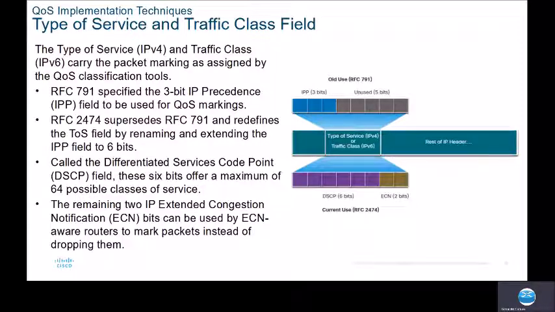So there's RFC 791, which is a 3-bit IP precedence field to be used for QoS markings. There's RFC 2474, which supersedes 791 and redefines the TOS field by renaming and extending the field to 6 bits. And so the differentiated services code point field, these 6 bits offer a maximum of 64 possible classes of service. The remaining 2 IP explicit congestion notification bits can be used by ECN aware routers to mark packets instead of dropping them.